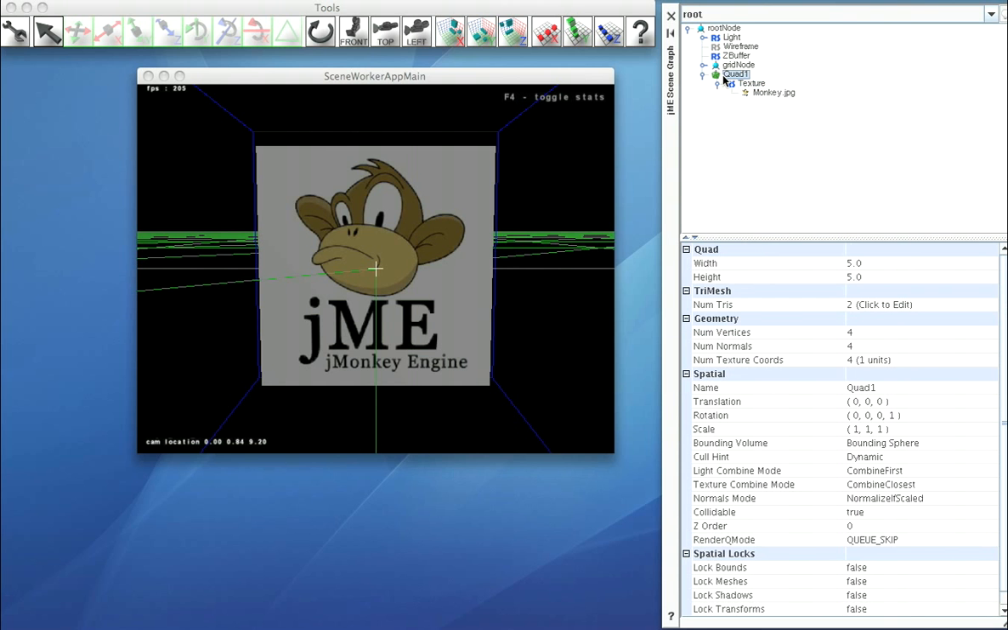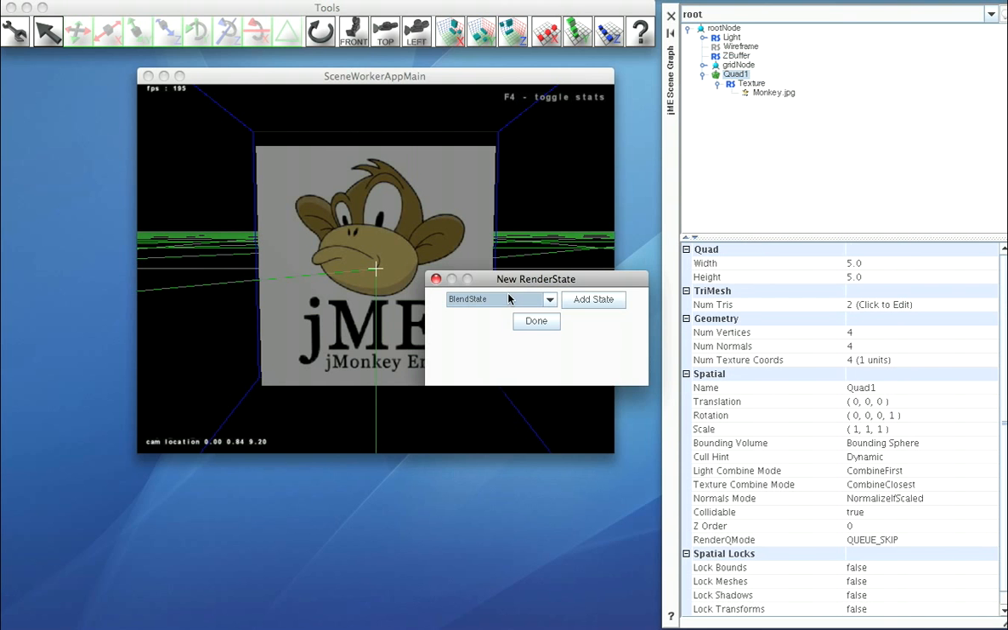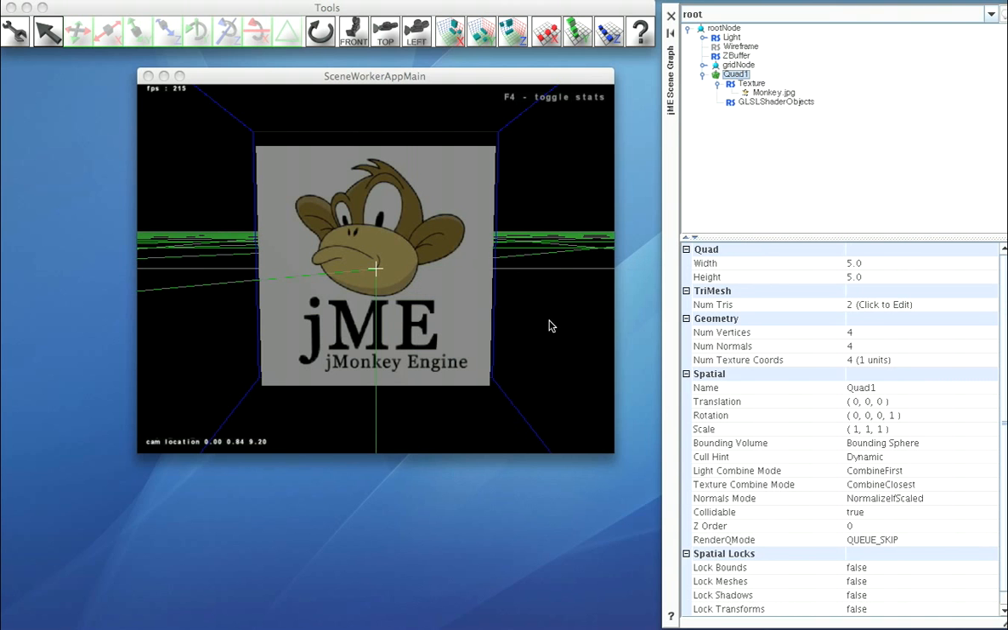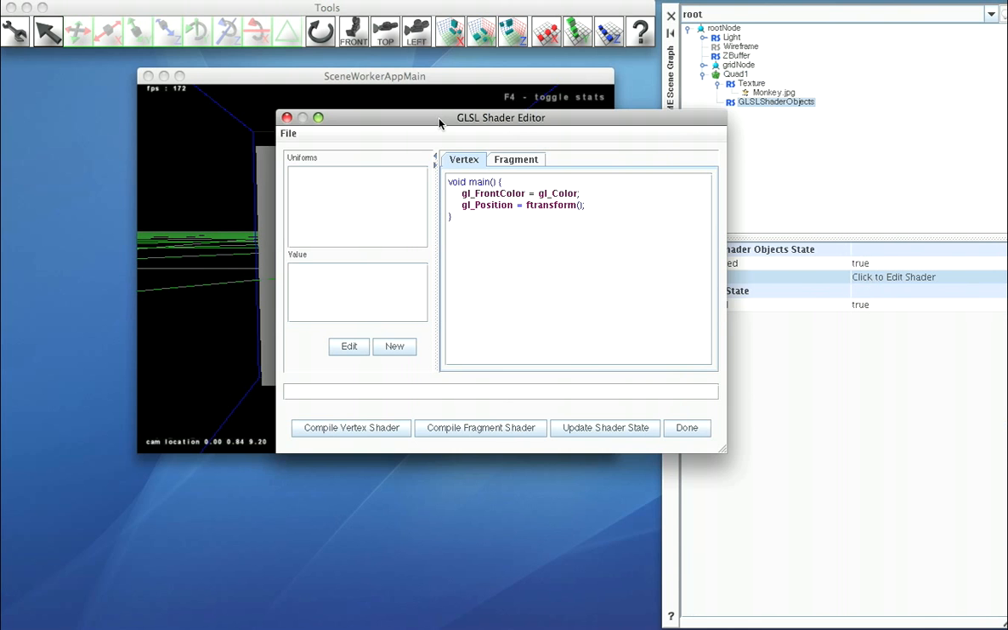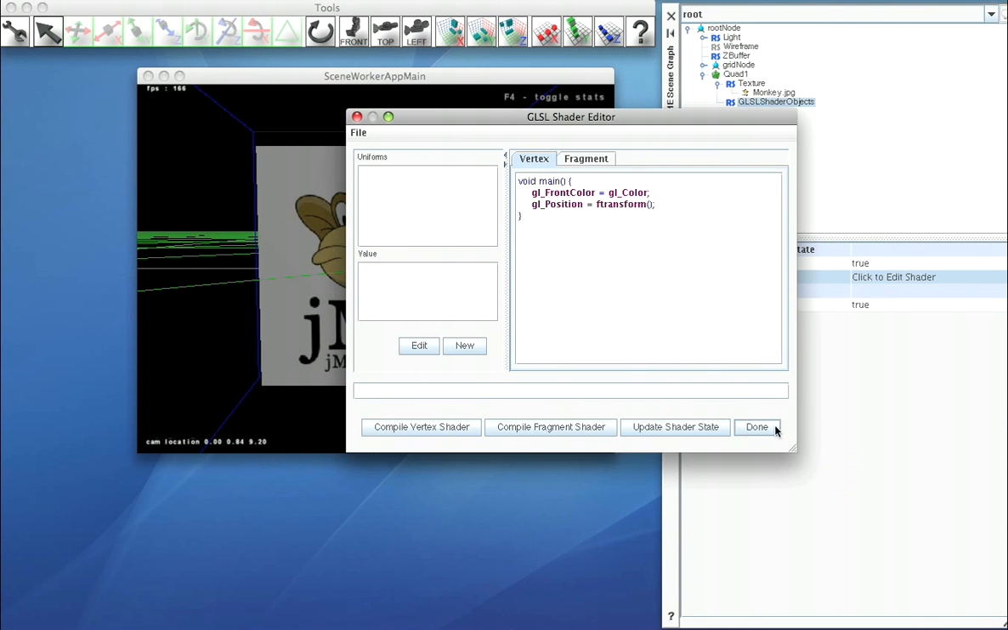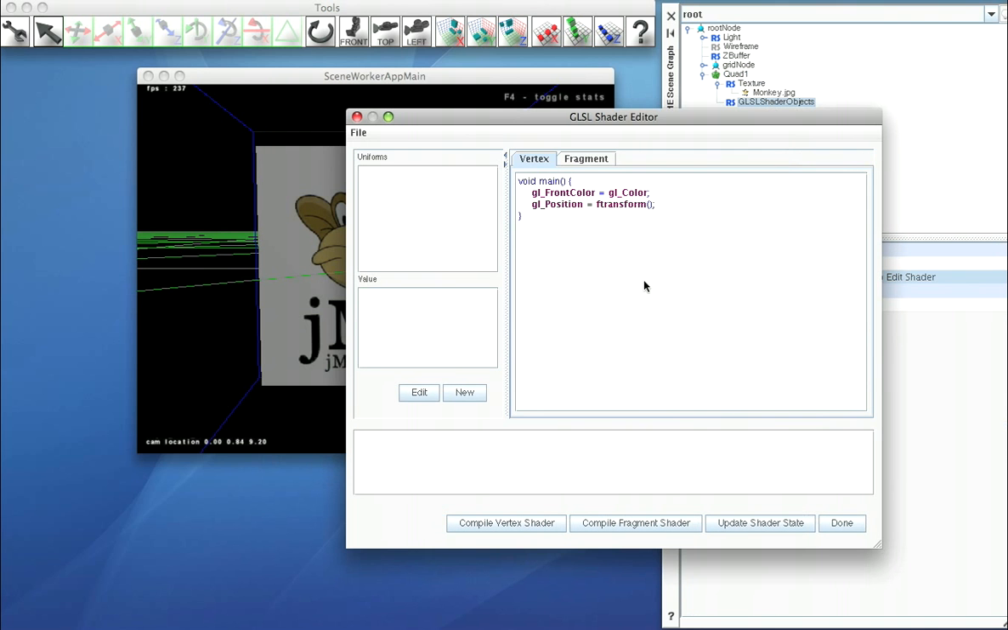So right click on quad and select new render state and select GLSL shader object state. Done. Okay. So now if we click that at shader, we have an interface to our shader. So currently it's just got a very standard vertex and fragment shader, which will just basically make our object white.